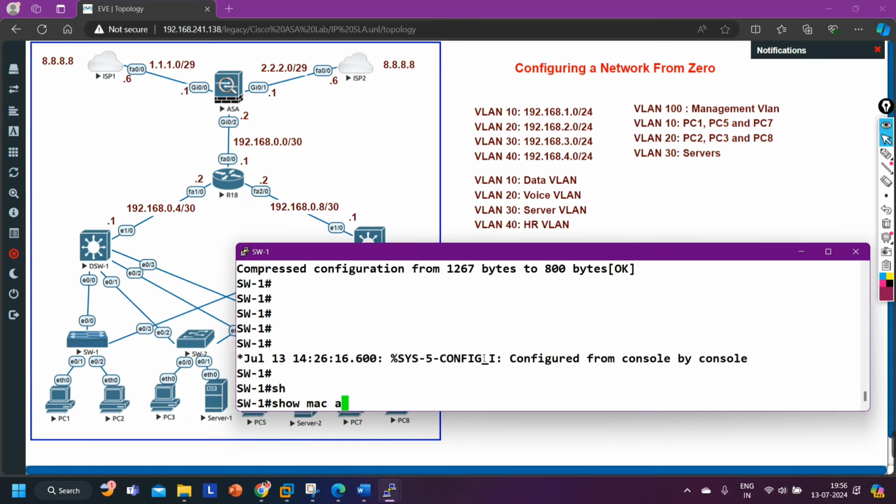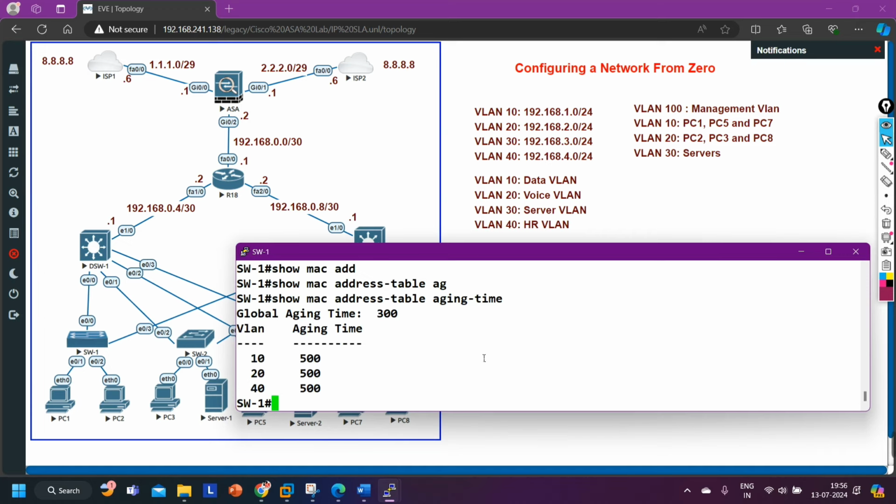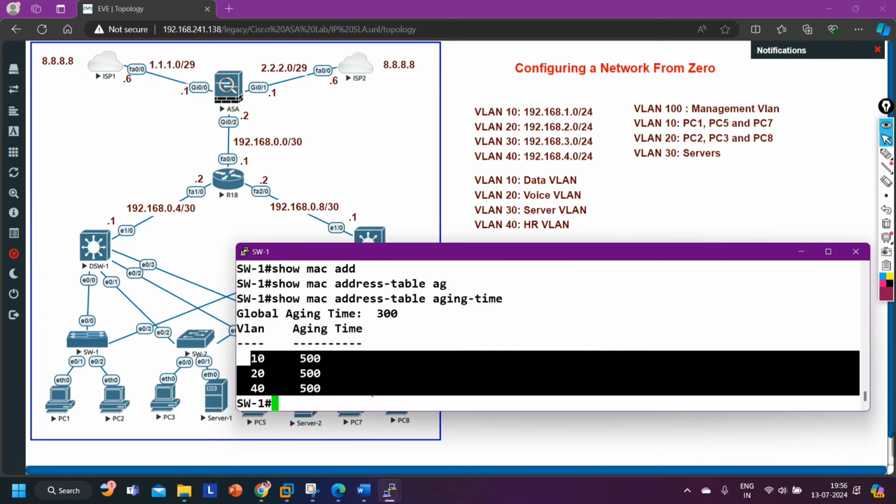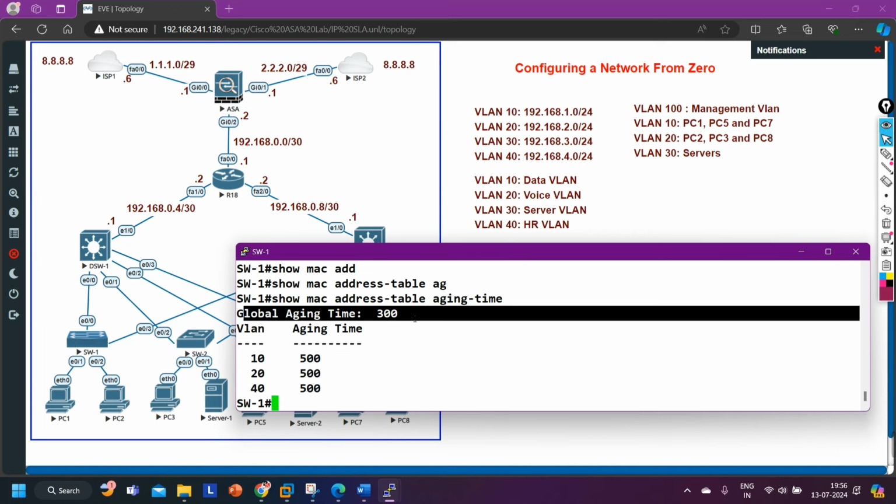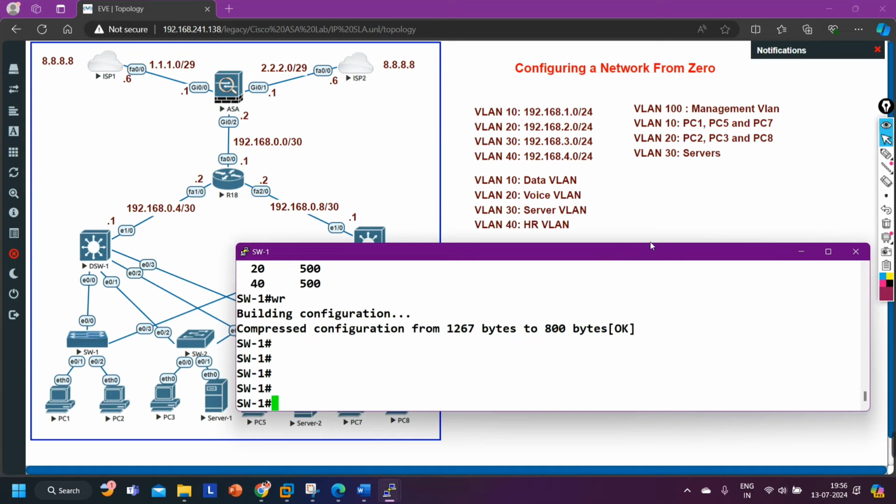So for the MAC address table aging time, here you can see for VLAN 10 the MAC aging time is 500 seconds, for VLAN 20, for VLAN 30. For all the rest of the VLANs the global aging time is 300 seconds. Now let me save the configuration of switch 1.